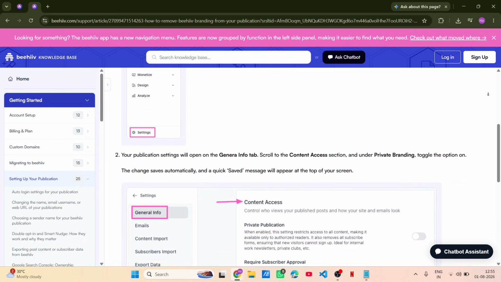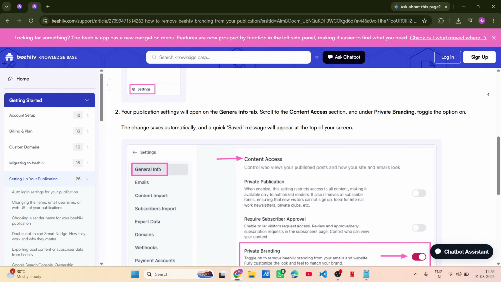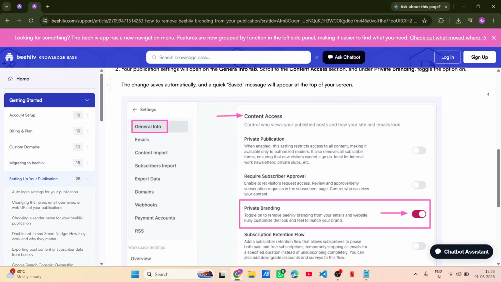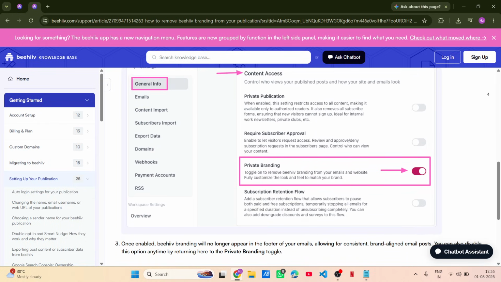Once you're on the dashboard, navigate to the Settings section. Typically, this can be found in the side menu, often represented by a gear icon. Click on that to enter the settings area. This is where you'll find various options that allow you to customize your Beehiiv experience.